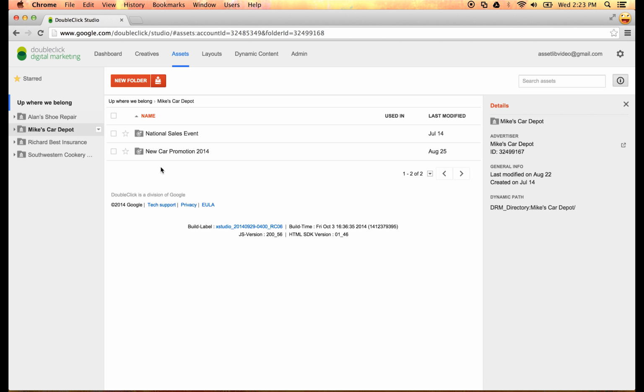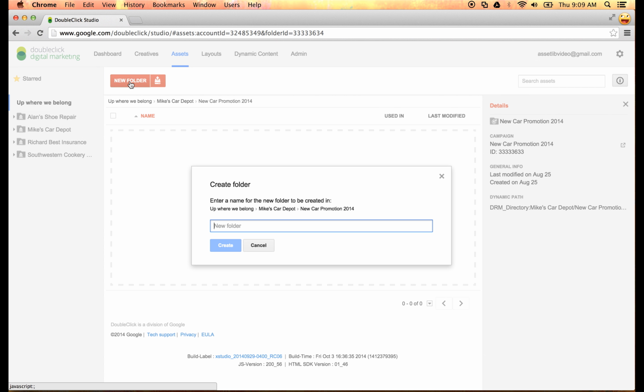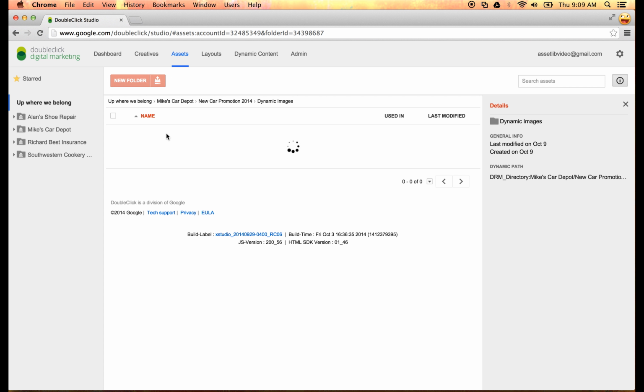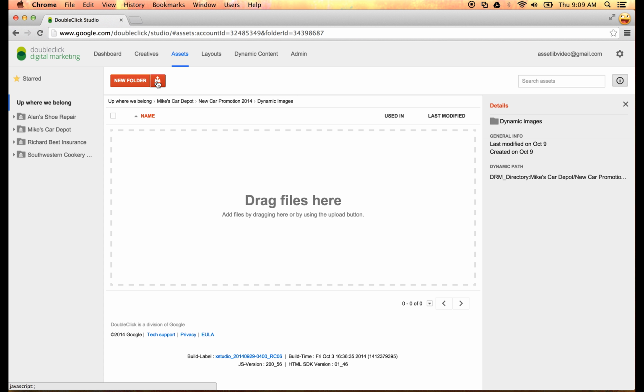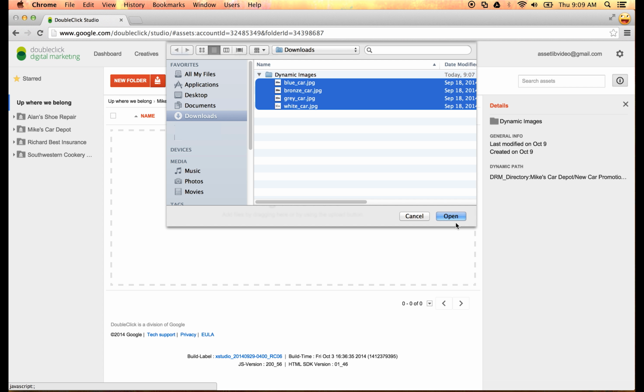That folder is being mirrored in Asset Library. We're going to create a new custom folder in that campaign that we will call Dynamic Images. In this custom folder, we are uploading 4 images of new cars that Mike's Car Depot wants to advertise during their new 2014 car promotion. We are creating the new custom folder under the campaign level because these images are specifically designed for this promotion and won't be used elsewhere. Let's upload our 4 images for the campaign.